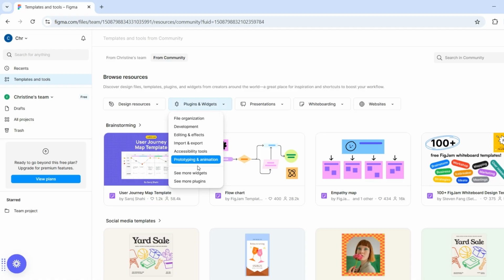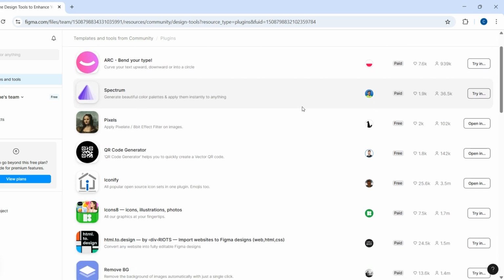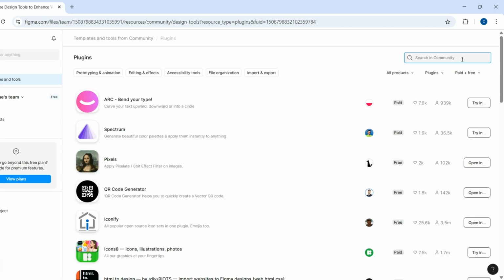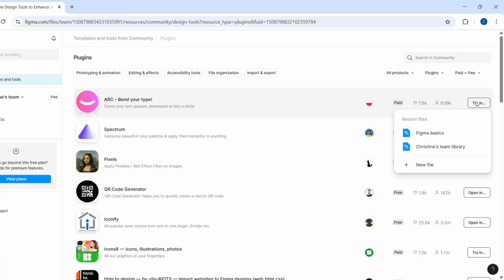And from here, just look for plugins and widget. From the drop-down, select see more plugins. From here, you can easily see a list of different plugins that you can use on your project. You can also search for a specific plugin you're looking for. Say for example, we're going to add or install this Arc plugin. All you have to do is just click on try it. Then select the project that you want to add this plugin on.